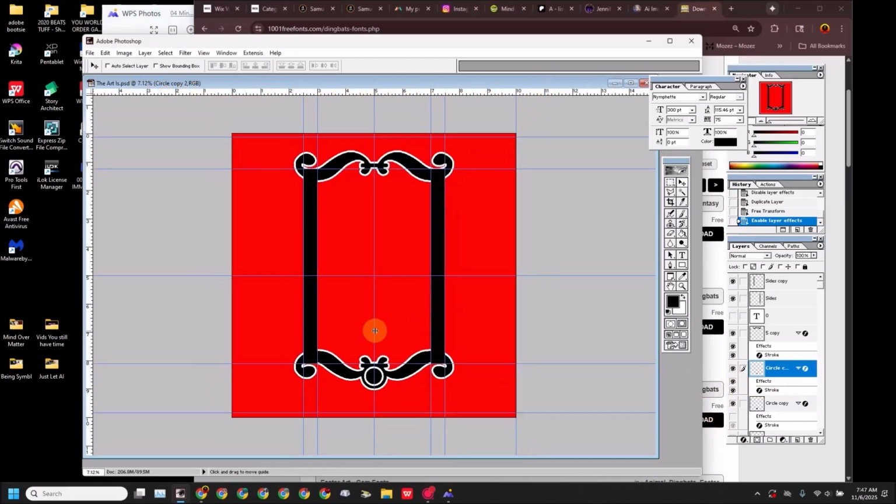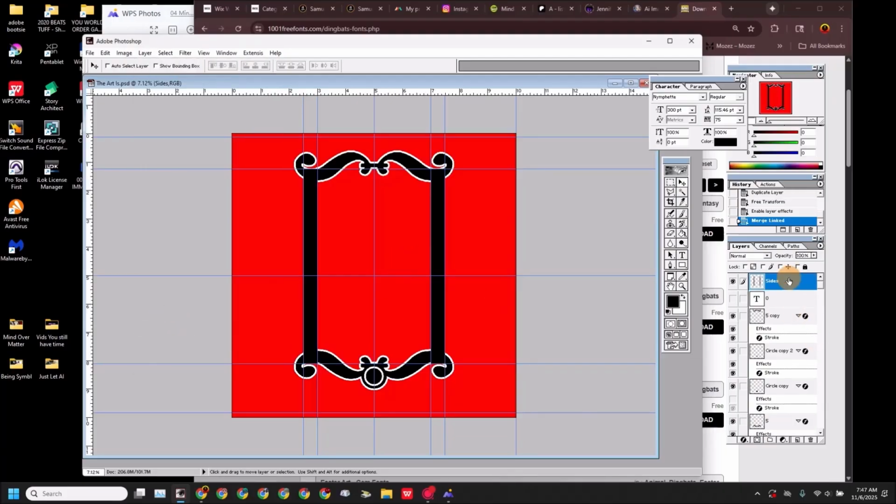Then comes the D part. Okay, so we'll go U and U, and layer merge linked. So that's all one thing. Move this down to almost the bottom. There we go. And then we need, where's my friend?